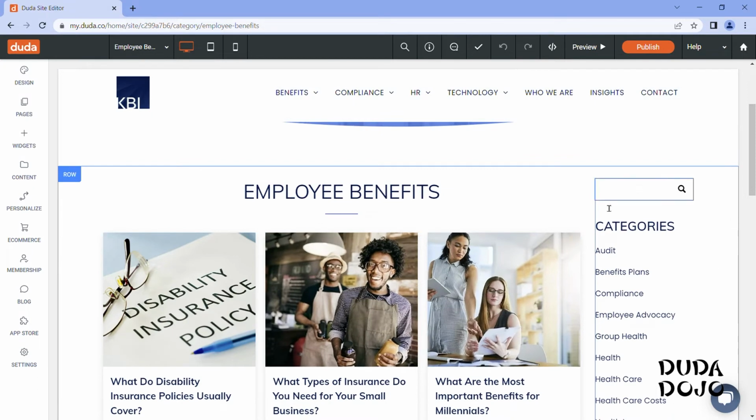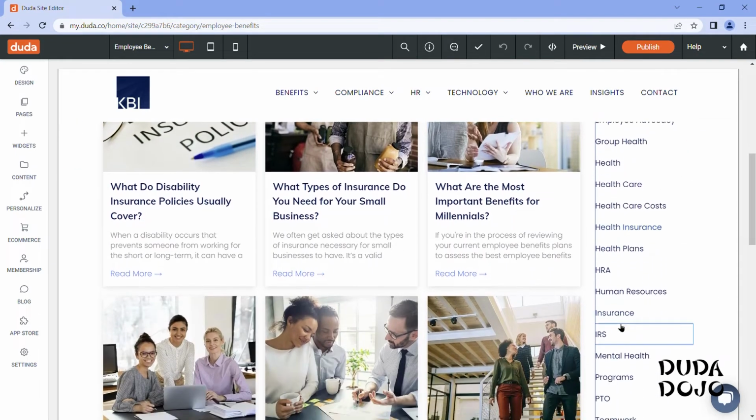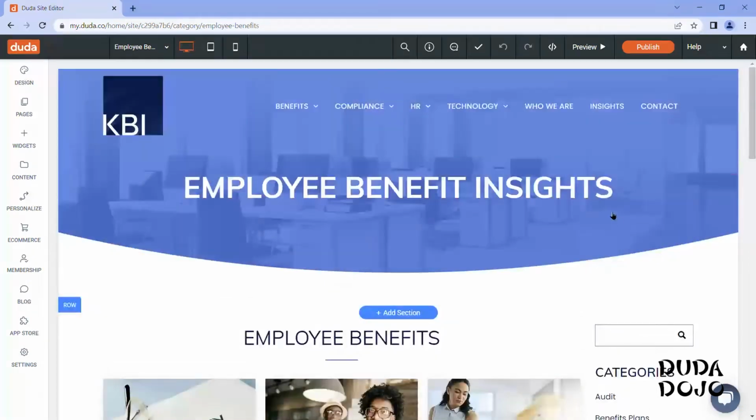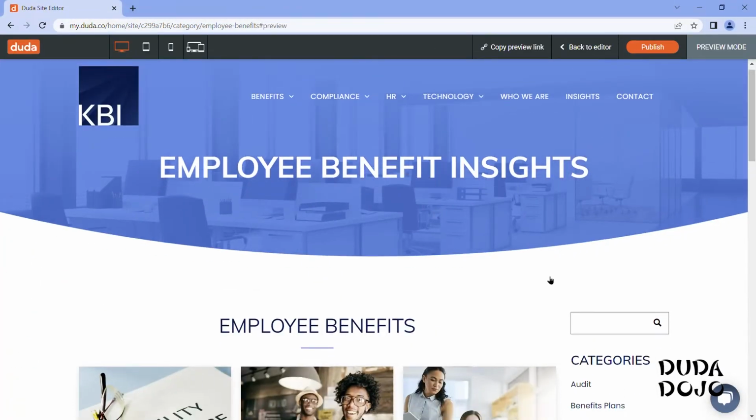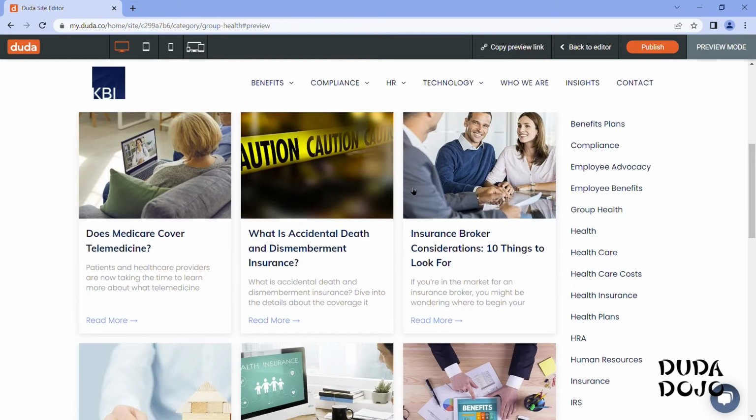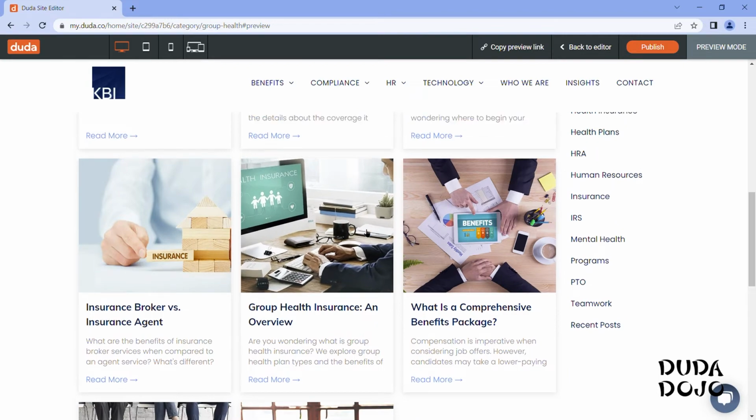And then on the right-hand side, this is probably my favorite feature, is the ability to then interlink other category pages to your resource. So let's say they're drawn in by a specific article and they want to read more articles about a certain type, then all they have to do is click on one of these other category listings and they'll be taken right to that page. So for instance, we'll jump over to our preview really quick and then we'll go to group health. So from benefits insights to group health insights. So now we're looking at all of our articles based on group health.